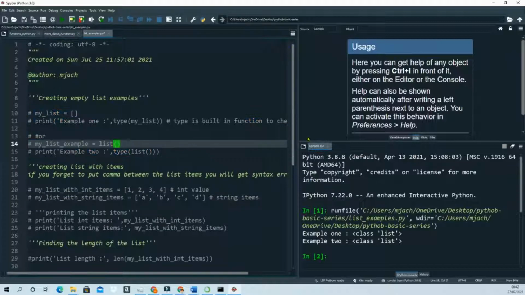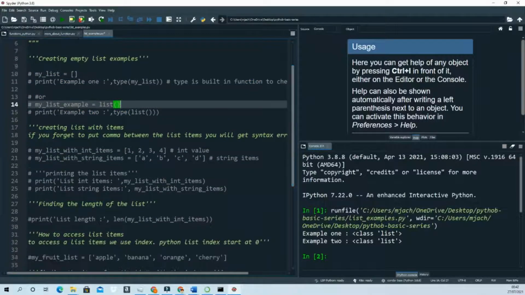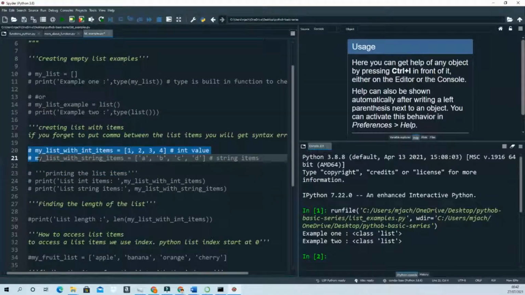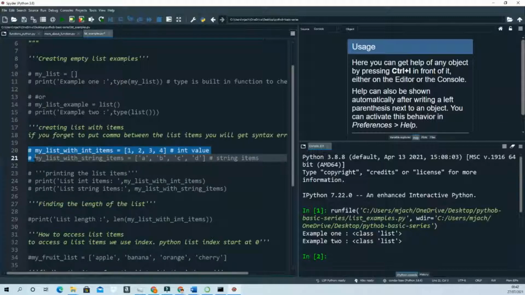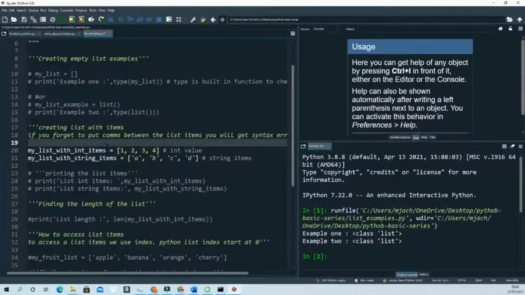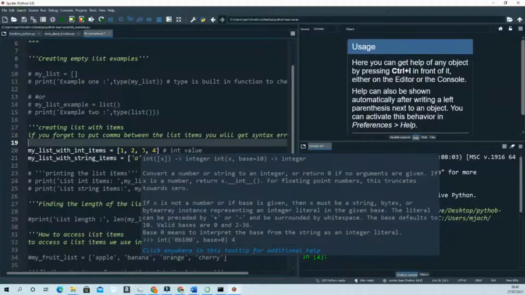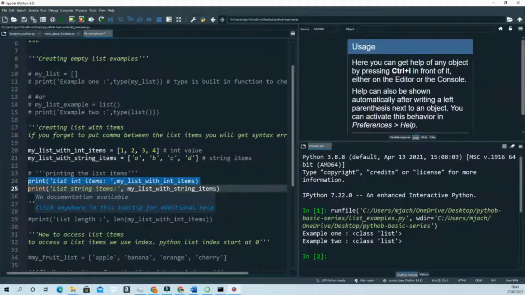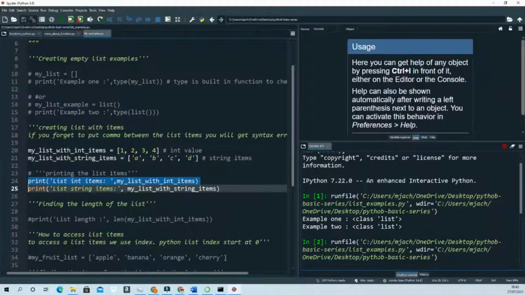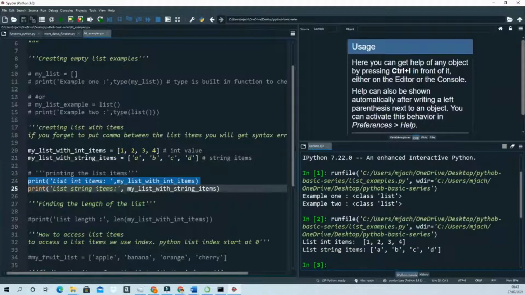Let's jump to the next, how to create the list with items. This is how you can create the list with items. So here are int items, just put the numbers 1 2 3 4, anything you can put, and with a string value you need to put a quotation, either single or double quotation, you can stick to one, either single or double. And if you want to see it, print items, this is how you can see a list with items when you're creating the list.